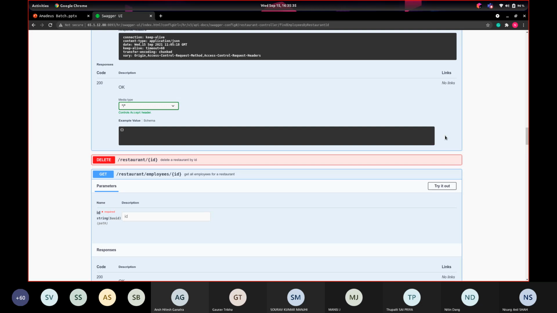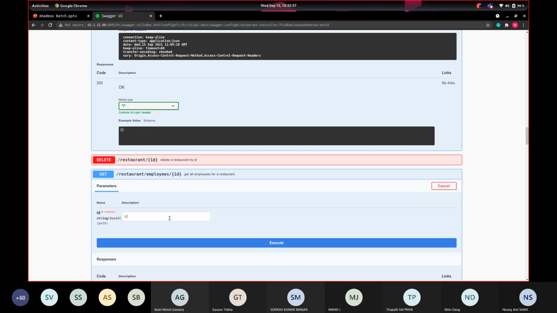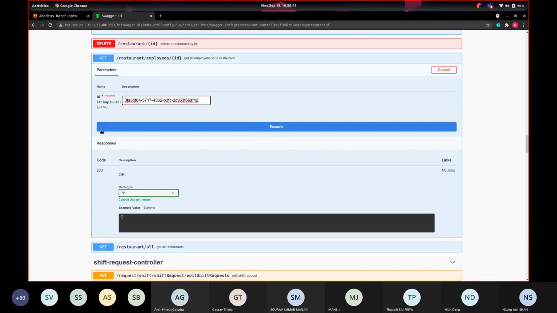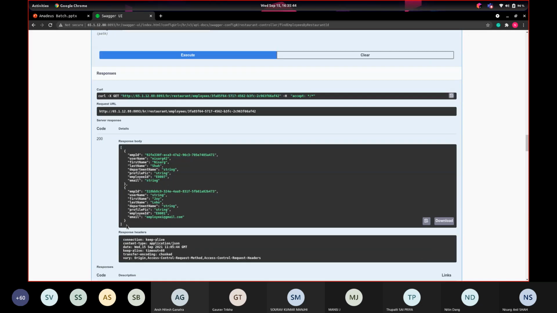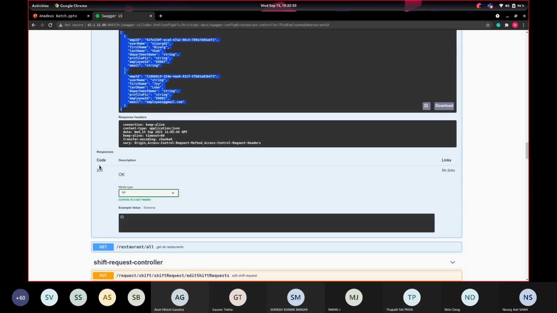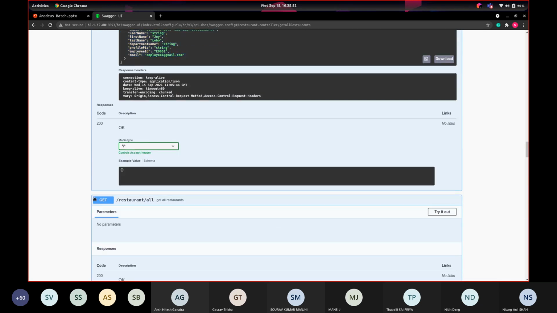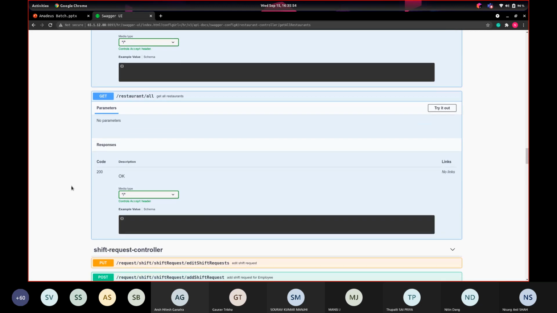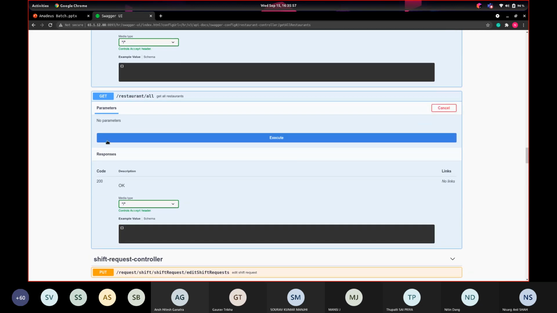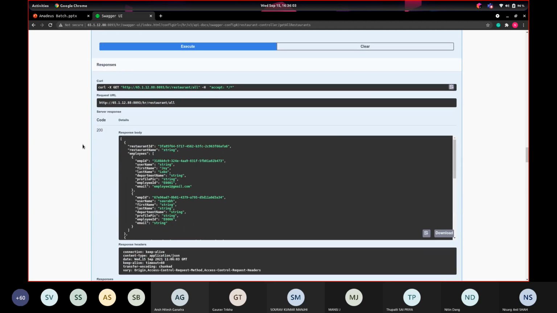Now moving on, what if we want to fetch all of the employees for the particular restaurant that I had explained earlier? This endpoint does exactly that. It gives a list of employees, which has the various details for the particular employee. At the same time, this method is to obtain all of the restaurants present in the database, and it does that. There are a couple of them present here.